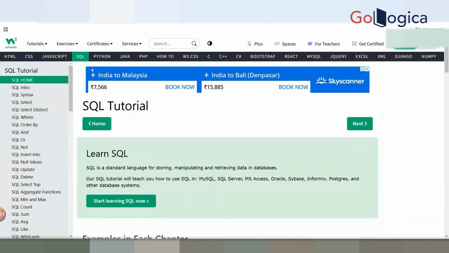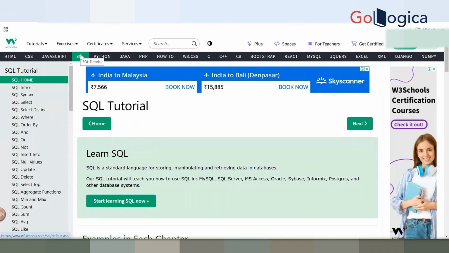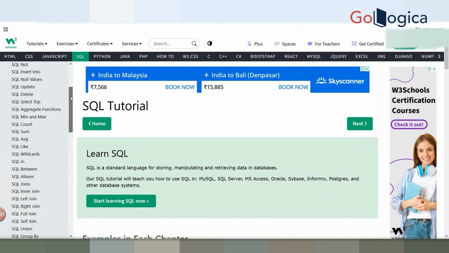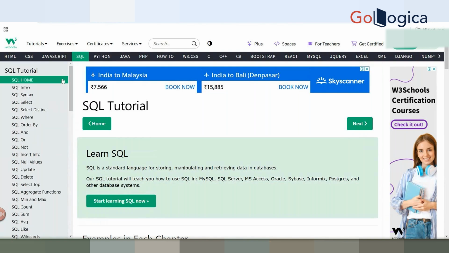you can see in here we have one SQL section. In the left side panel, you can see all the SQL functions: the select statement, how we can write that; if we want to put a where condition, how we can write that; if we put order by, how we can put that into the select statement; why we are using and, or, not clauses, something like that. There are lots of things.